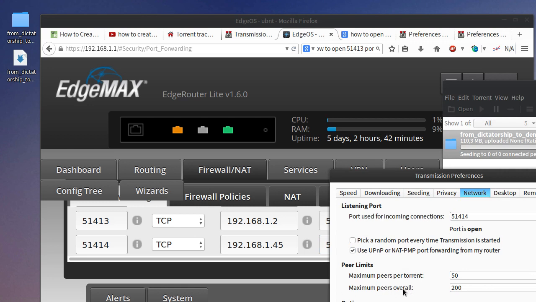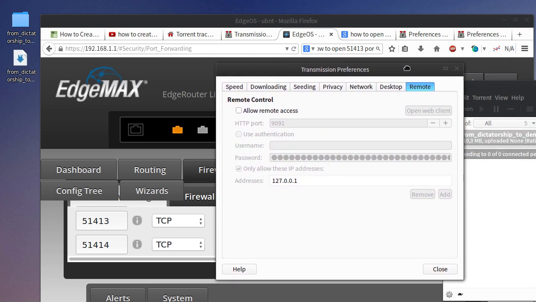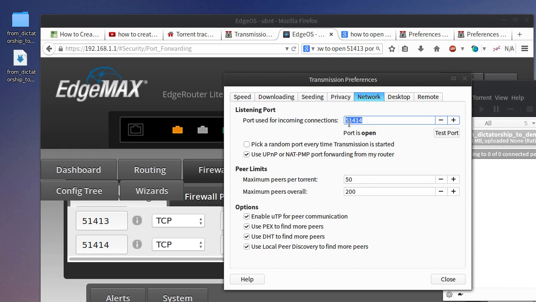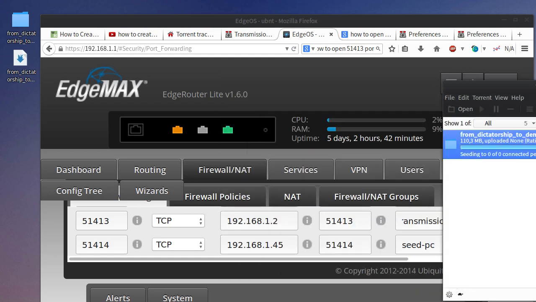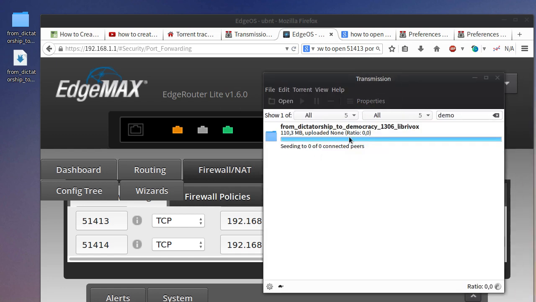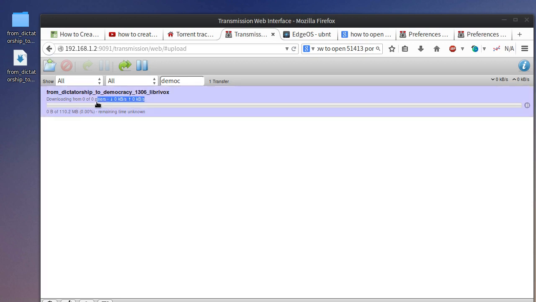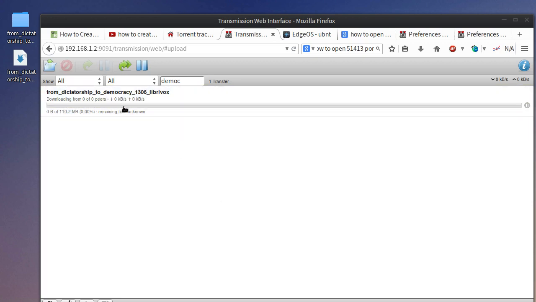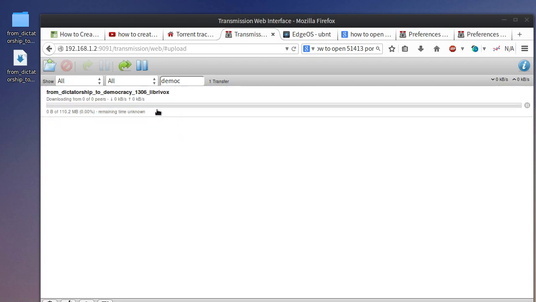However, I'm not sharing anything. I'm showing desktop. I'm showing remote. This is the network tab in my preferences. And I don't really know what I'm doing wrong. This appears to be already downloaded, but it's not seeding anything. And I repeat, both computers are on the same local area network. I don't know if I'm going to see any results from doing this outside my local area network.